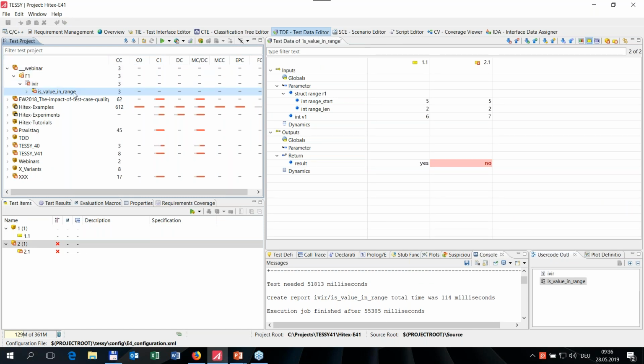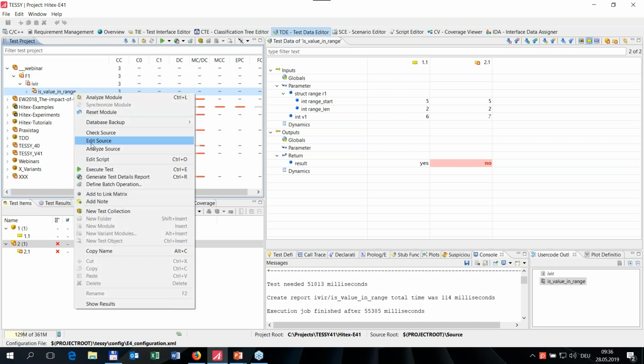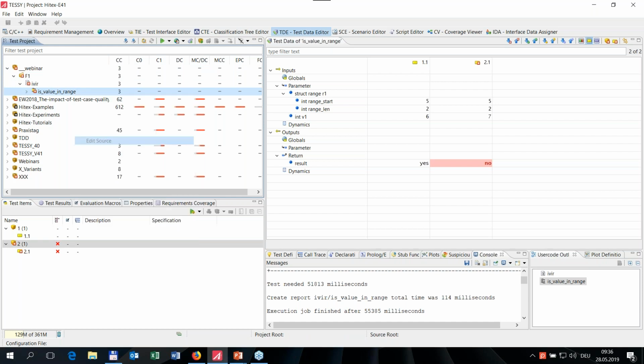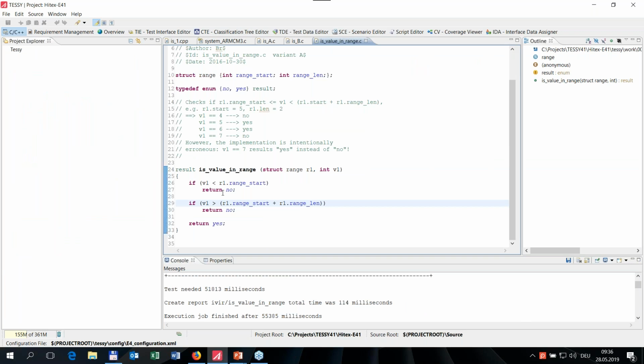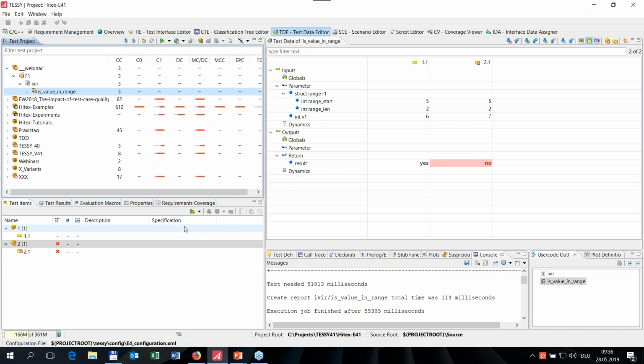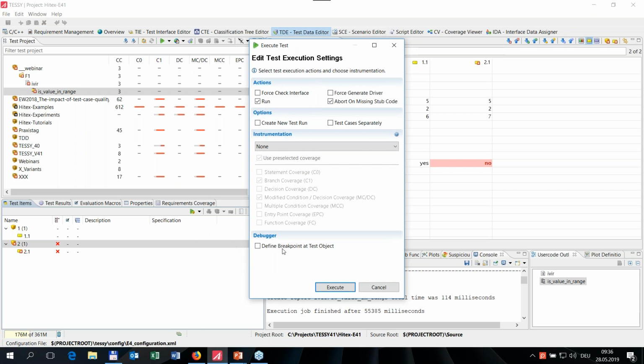Okay, we have the assumption that an equal sign would remedy our problem. So I can insert an equal sign here. I save the source file and I go back to the test data editor perspective and I rerun the second test case, but without checking defined breakpoint at test object.